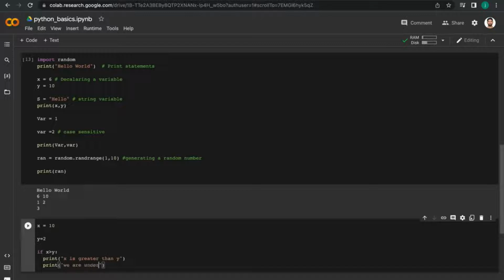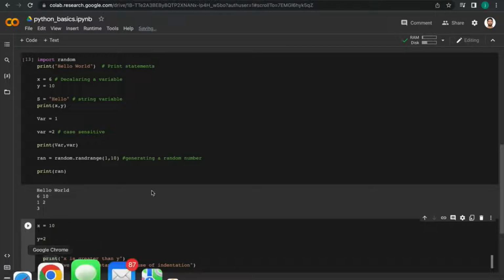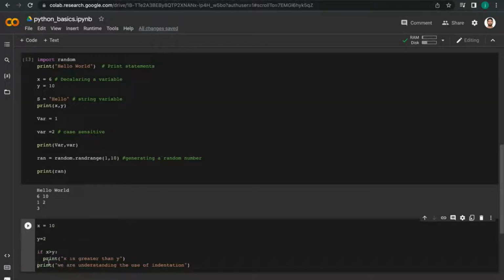We are understanding the use of indentation. So here you can see that these two statements come under this particular if. Okay, so that means if this condition is true, these two statements will be run. And how does our Python interpreter know that these two statements are under this if? It checks it by this indentation. Let's suppose I remove indentation from the second statement. Then Python will understand that only this particular statement comes under this if.